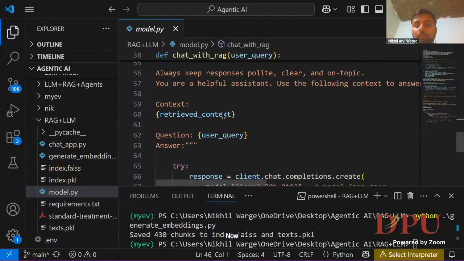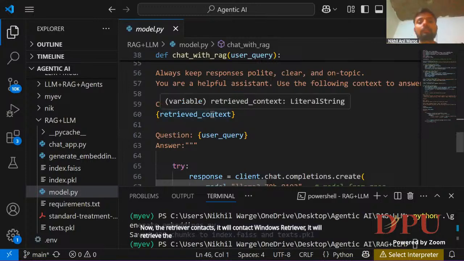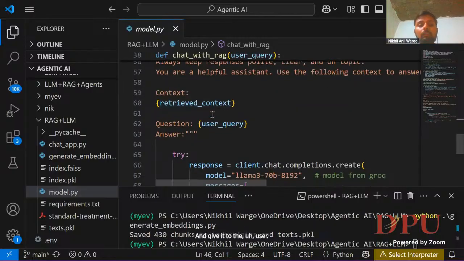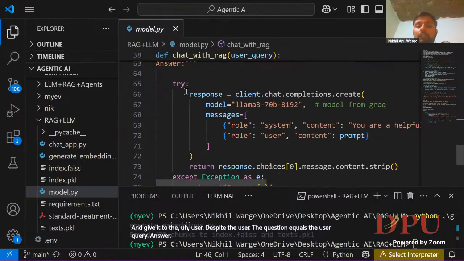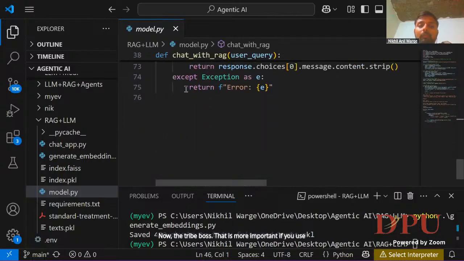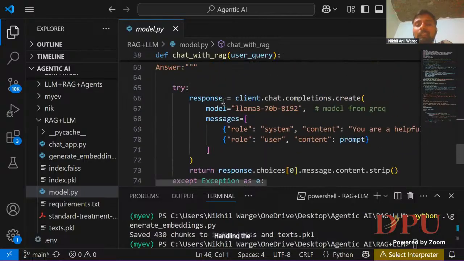Now the retriever context. It will retrieve the data from the vector store and give it to the LLM, and the LLM will reformulate the response and display it to the user. The question equals the user query, answer. Now the try block, that is more important. It's a good practice to use try and except blocks to handle exceptions.